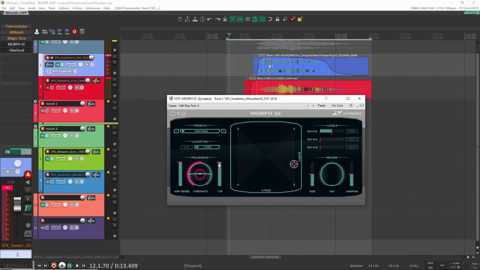So usually for this plugin, I like to keep my complexity all the way up, but you can always play with this. It just kind of simplifies the two sounds so that they don't blend or morph as much. At least to my ears, that's kind of what it sounds like.